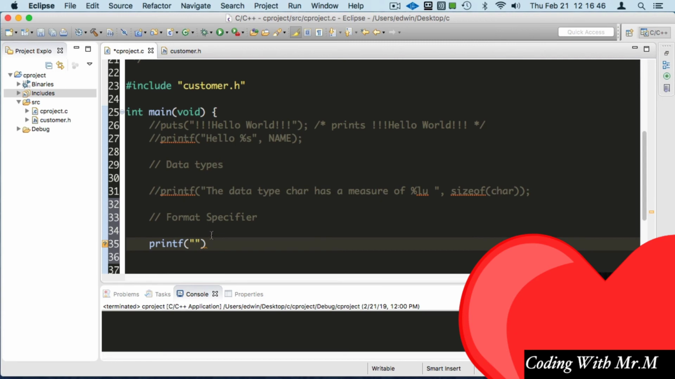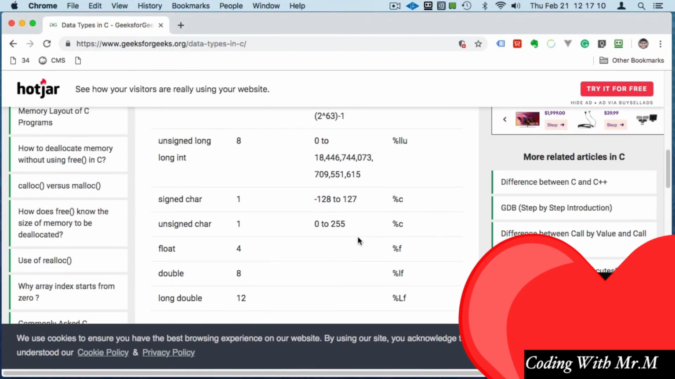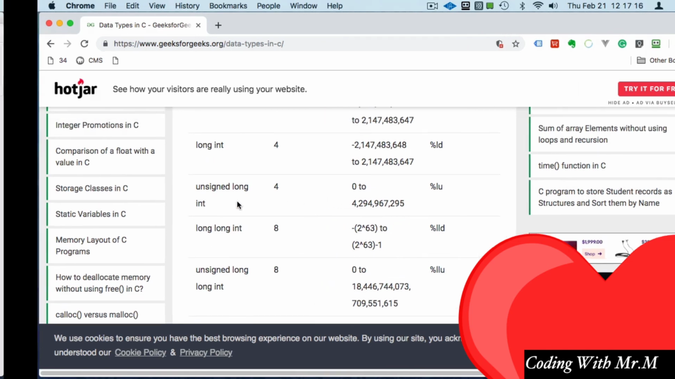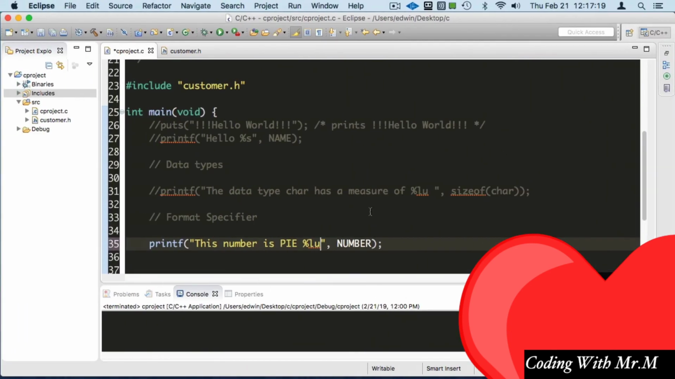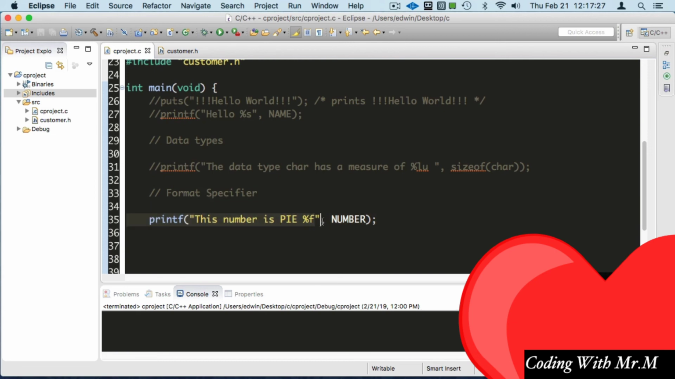I'm just going to say this number is pi, for example. Remember that we need a format specifier there. I'm just going to put number here, but we need a specifier. I'm going to be using %lu, okay? And you can go back to that page and look at it. lu right here. Well, that's 2 L's. This one is unsigned long int, okay? Well, you know what? Let's just make it a float, because if we go back here, you can see that that's a float number, right? So my format specifier is going to be a float.